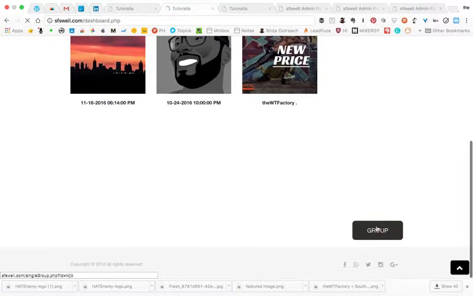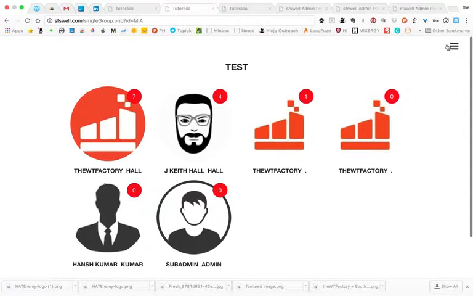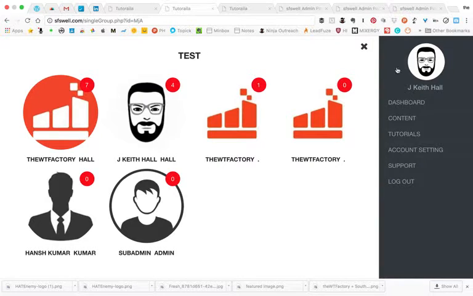Again, go down. There's my group. These are the ones in the group. This is how many they've shared or scheduled to share right there. That's the name of the group. And so again, we already talked about your own content.